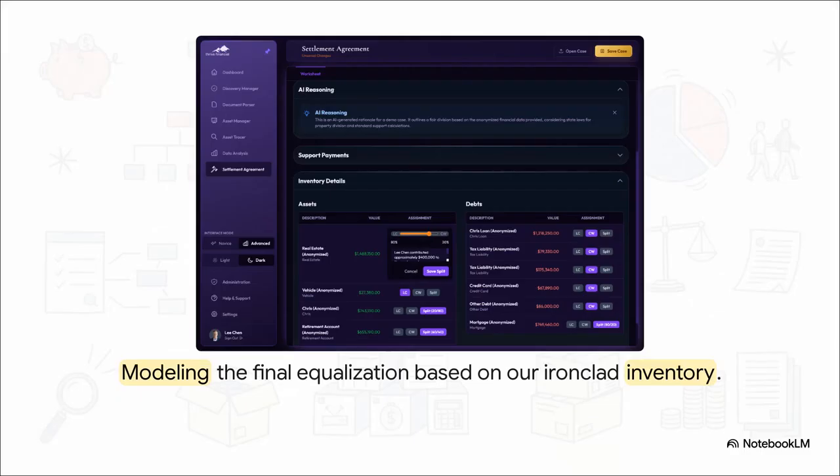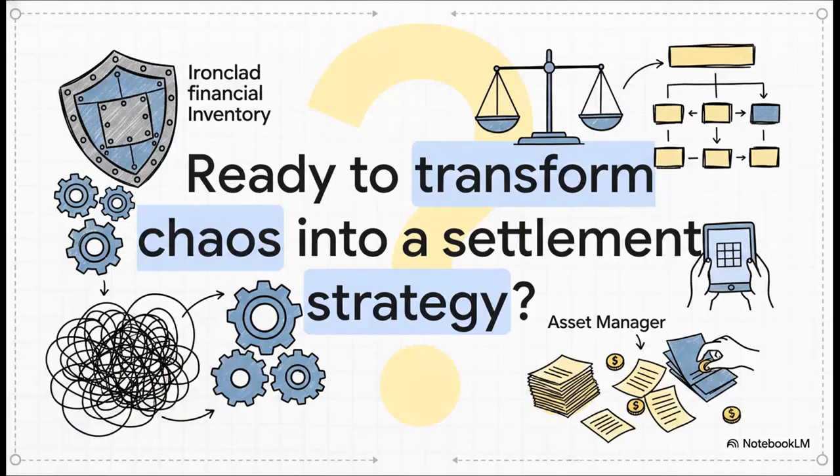And here is the ultimate payoff. Because your asset manager inventory is rock solid, it feeds the settlement agreement tool directly. You can literally drag and drop percentage splits. Imagine just assigning 80% of a retirement account to one spouse and 20% to the other with a flick of the mouse. The software models the equalization math instantly without missing a beat, all because it trusts that foundational data you just built. Which leaves us with one final question to ponder.